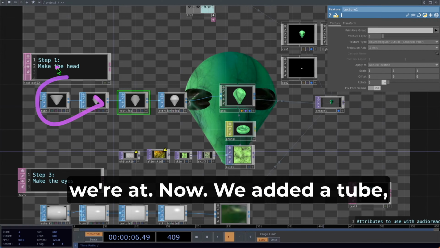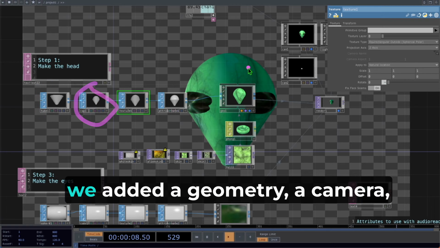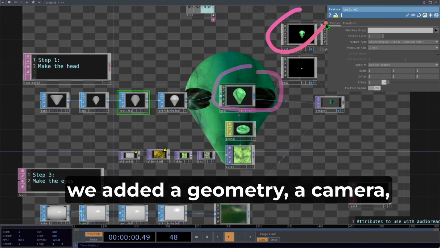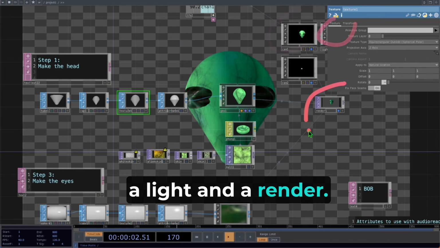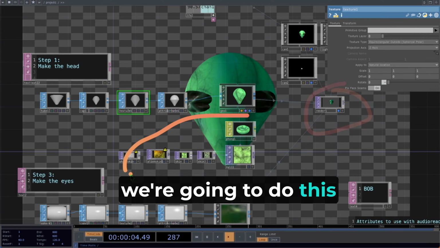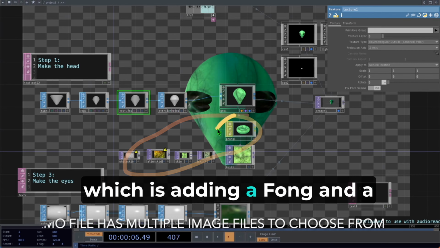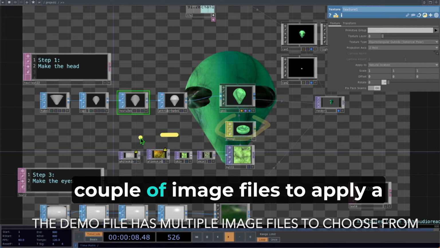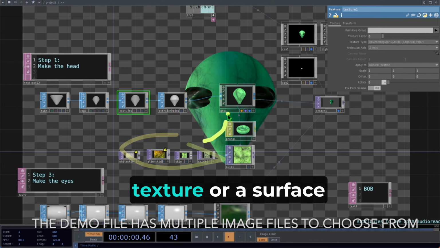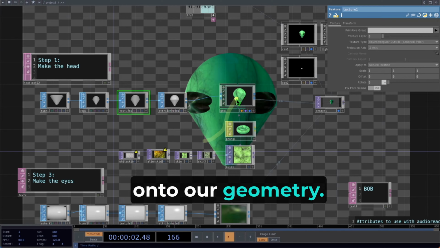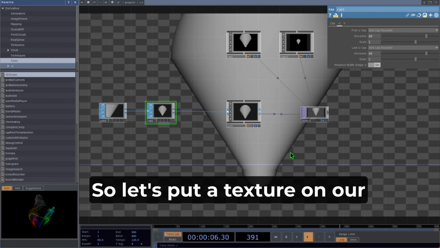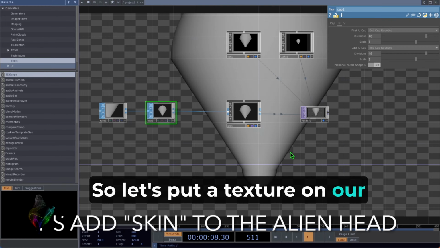We added a tube, we added a cap, we added a geometry, a camera, a light, and a render. At this point, we're going to do this section here, which is adding a Phong and a couple of image files to apply a texture or a surface onto our geometry. So let's do that right now. So let's put a texture on our alien head.